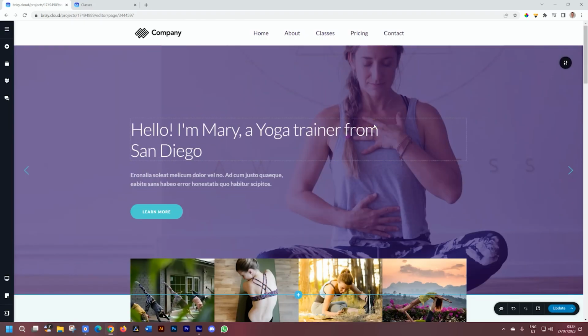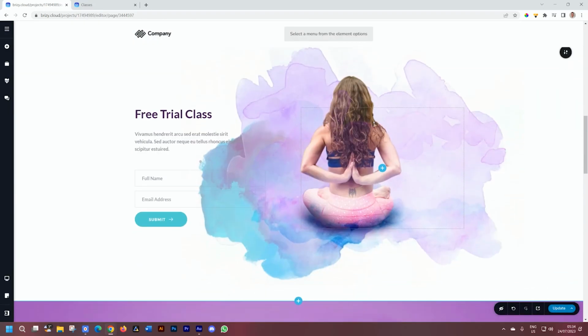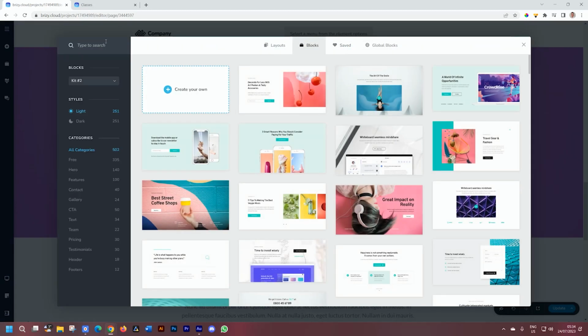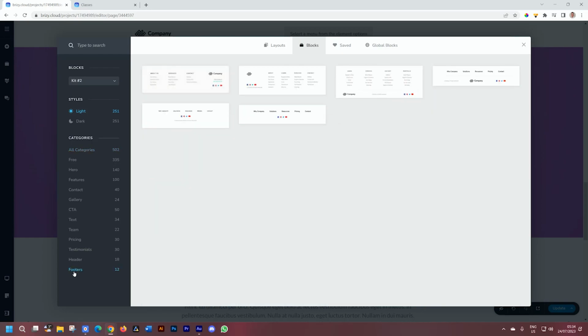And then similar for the footer. Again, on the page you are working, I'll bring in the footer. Let's go to our block manager, and then on the left, under categories, go to footers, and it's very similar to what we had with the header block. The footer block actually has no extraordinary extra abilities.